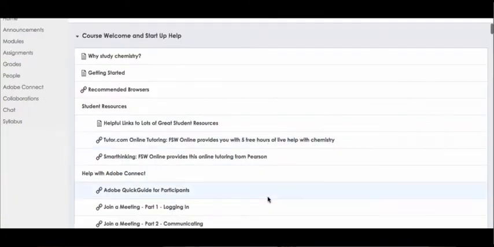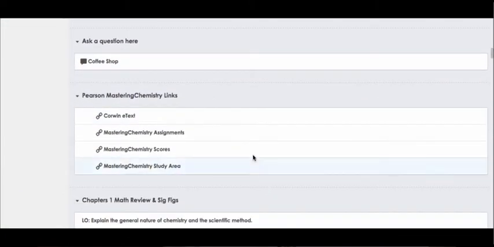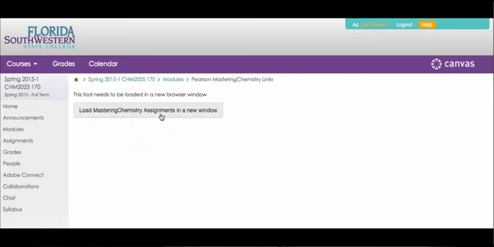The first time that you enter Mastering Chemistry, come down to the Pearson Mastering Chemistry links module, and you'll have access to your Mastering Chemistry throughout the semester here. Pick any one of these to cross over and register for the first time. This is a one-time deal. After you're registered, you will not have to go through these procedures anymore.